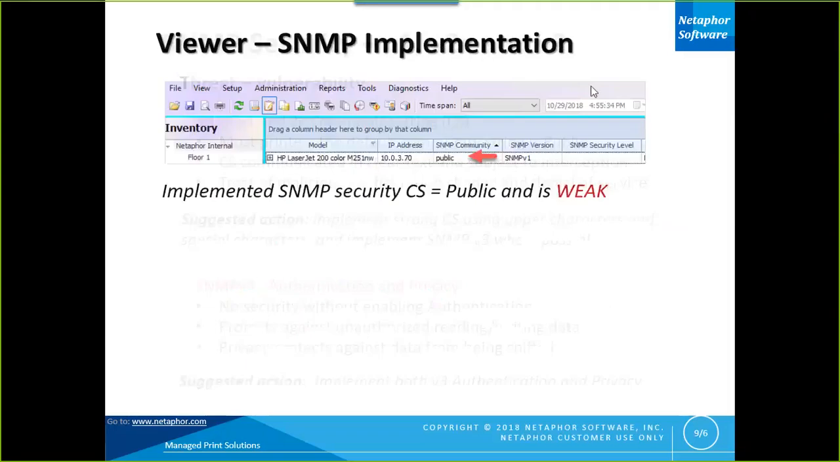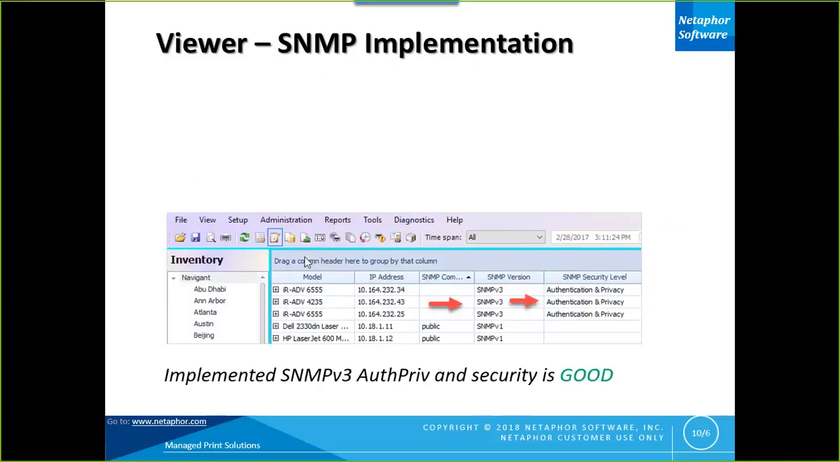Okay, so what does that look like in the viewer? Again, by adding the columns we mentioned: the community string, the version, and the security level. When you do a discovery, you'll find out what's currently present on the device. 90% of the time, it'll be public as the community string, and SNMP v1 is what's used. Again, you can change that through the utility you're using, like WebJet Admin, or you could also go to the printer web page and make that change.